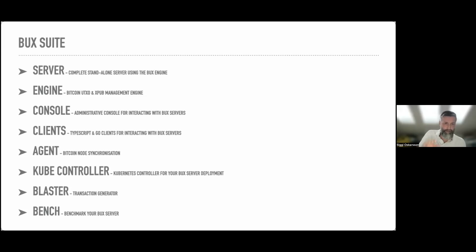So that second point, the engine, is actually what BUX really is. That is where the Bitcoin utility export management thing lives. Then we have the console, which is a small front-end application in React to manage your BUX server, or you can use it as a very rudimentary, not very user-friendly wallet as a user, because you can also use it as a user of BUX. You can also log into the console.